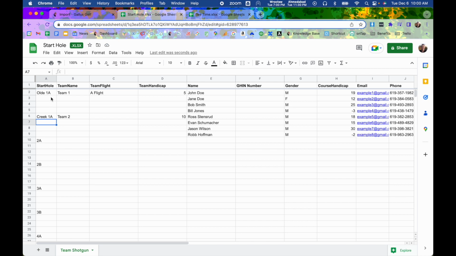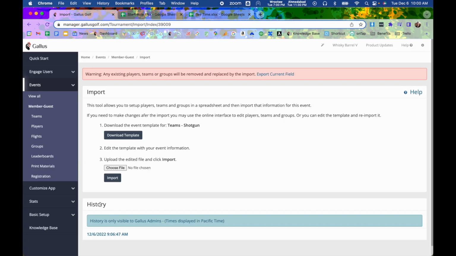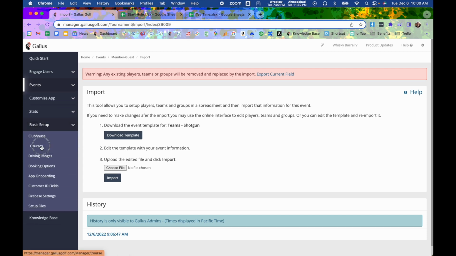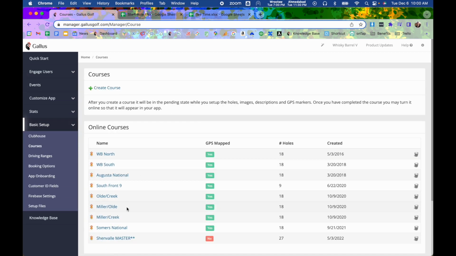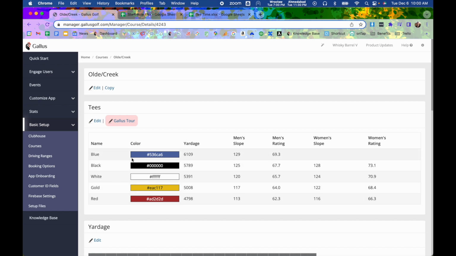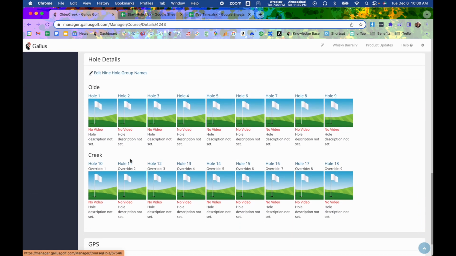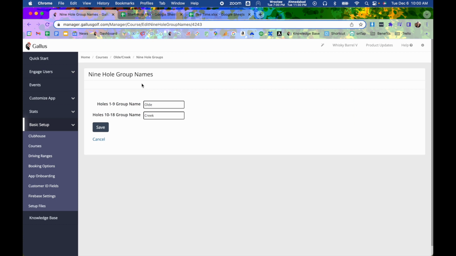So let me walk you through how you would set that up. In the dashboard, you can go under Basic Setup and Courses. If your course is already set up, like I gave you the example of Old and Creek, you can click into it and you can come down to the hole detail section. Now, the 9-hole group names would be like Old and Creek, so you can come into the Edit 9-hole group names section and you can add those in there.